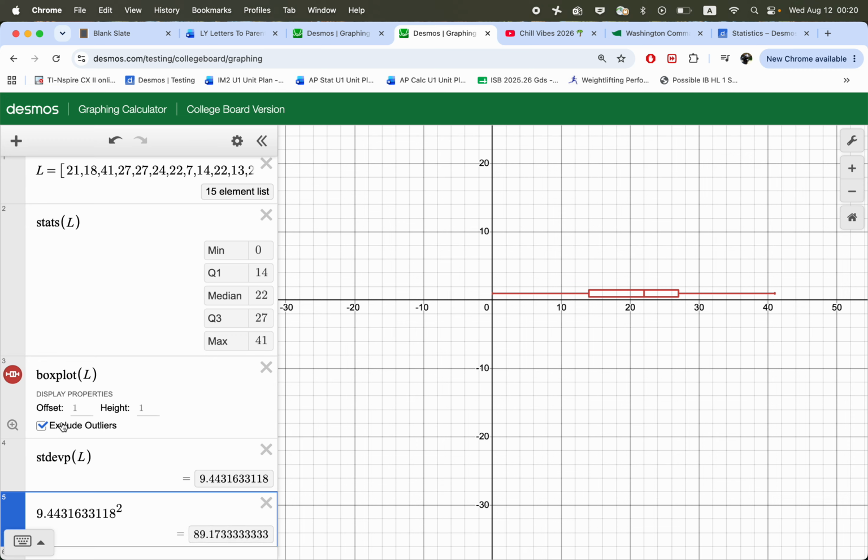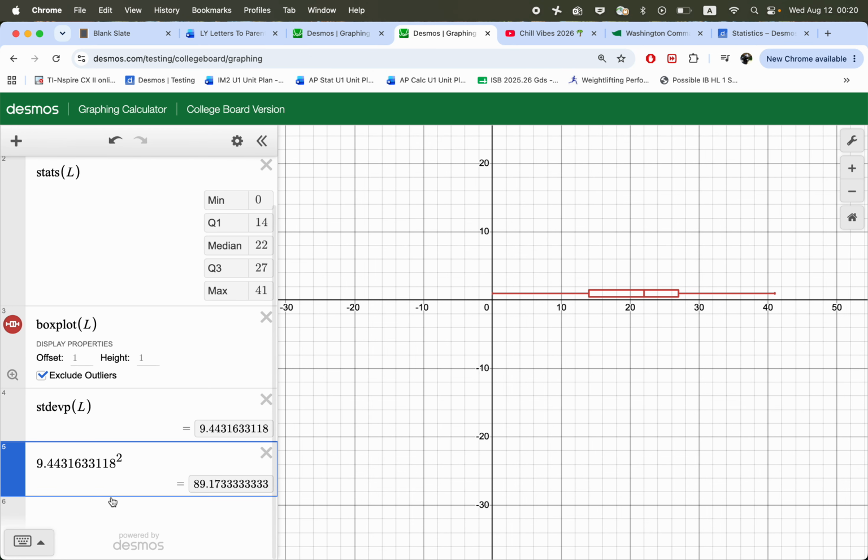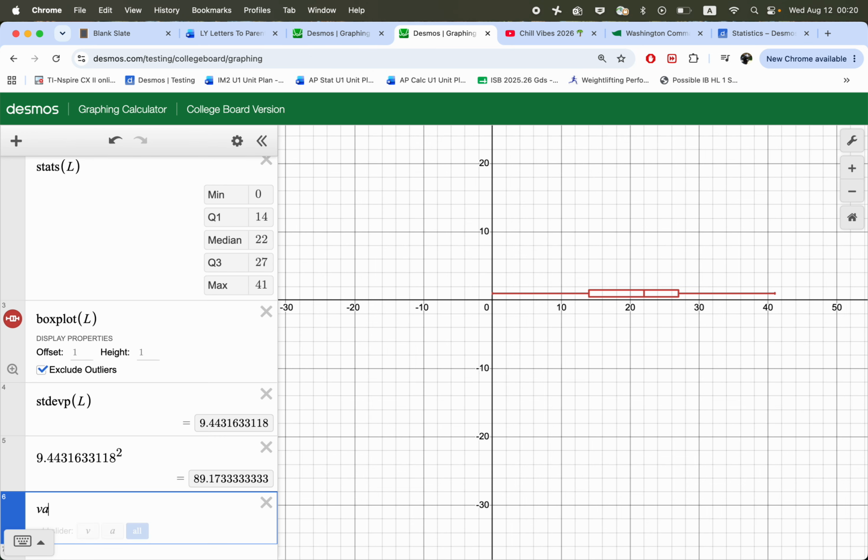If we have the standard deviation and we square it, this should be the population variance, right? 89.17. Well, you know what? We don't have that here, but that will be right because here's the population standard deviation. Okay? And if you really want to, I believe you can call var p, so that's the variance p of L, and you'll see that it actually matches.